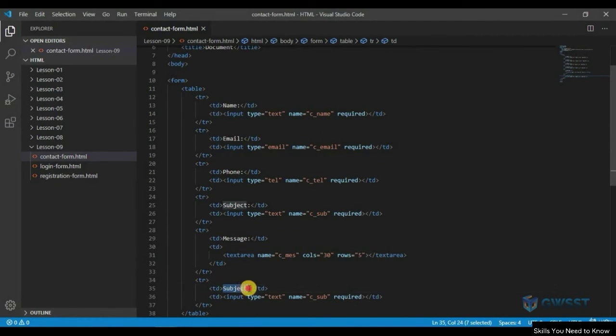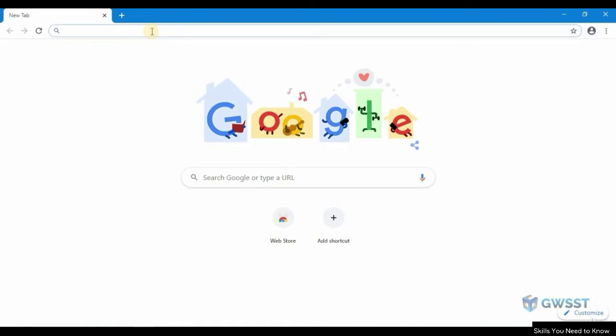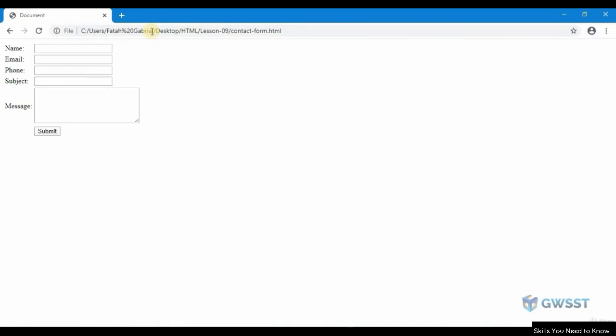Then I'm going to copy this one here, and paste it over here. And I don't need any name, so I'm going to remove this, and this will become input type as submit, and this will be c_send, so the user can send the details. I'm gonna get rid of this one. So let me copy this URL now and paste it in the Google Chrome browser. Let's see how that looks.